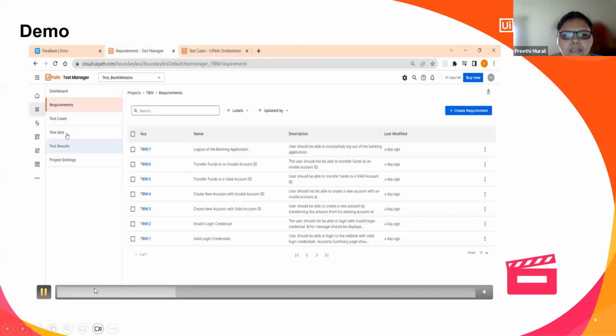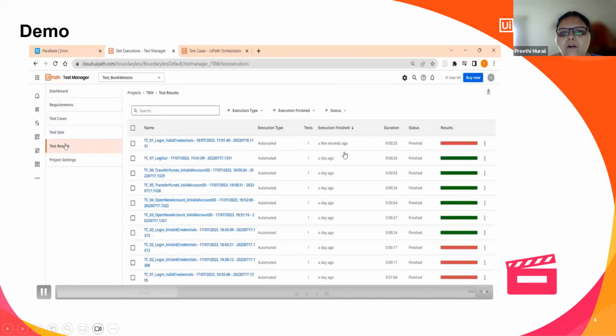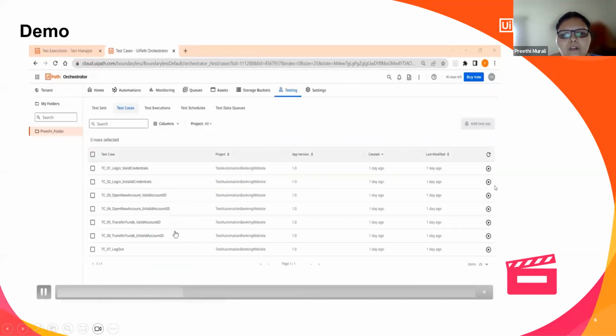So if you see in the test manager, we can go to the test results tab and it will be automatically updated. So this is the first test case and it's automatically updated the results. So these are the previous runs which I have done. So now I'm going to execute the second test case, which is login with the invalid credentials.